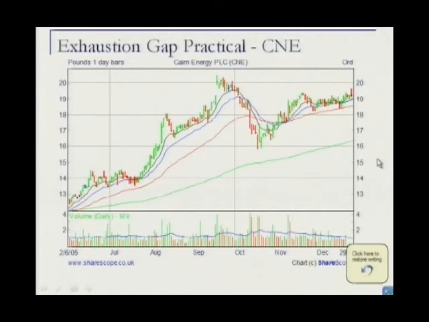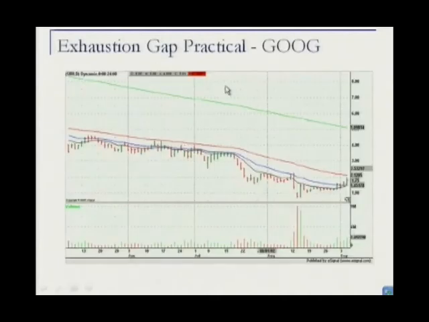Okay, let's do some practicals. Where's the exhaustion gap? Middle of September. Yeah, mid-September there, isn't it? That's it. Fails to make new highs, just falls back. How do we know it's an exhaustion gap? Yeah, it's already in trend, isn't it? It's already in movement. Gaps to the top of that, and then just fails to make either higher highs if it's on an uptrend, or lower lows if it's on a downtrend.